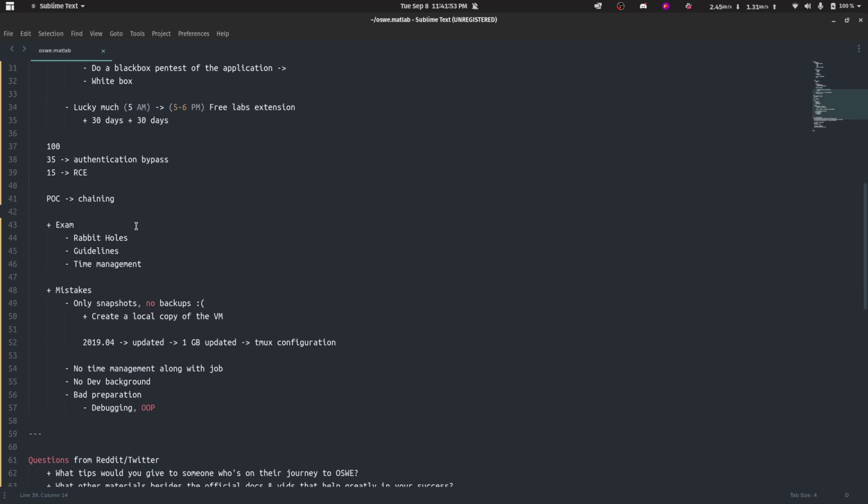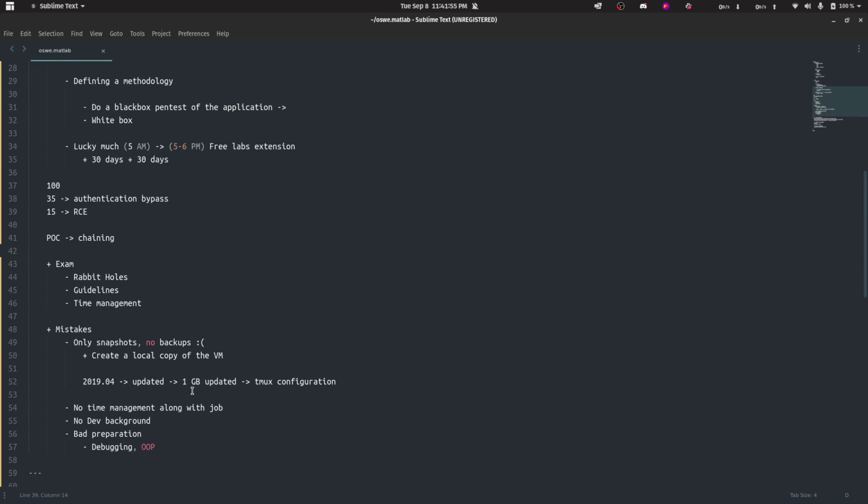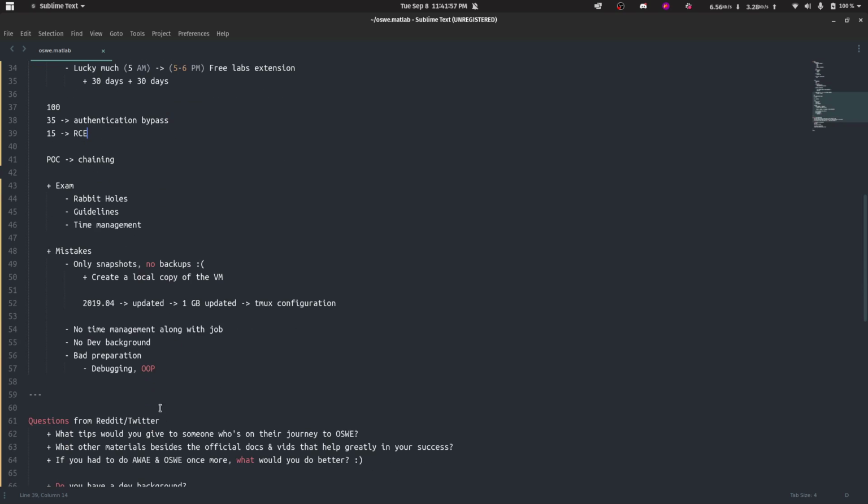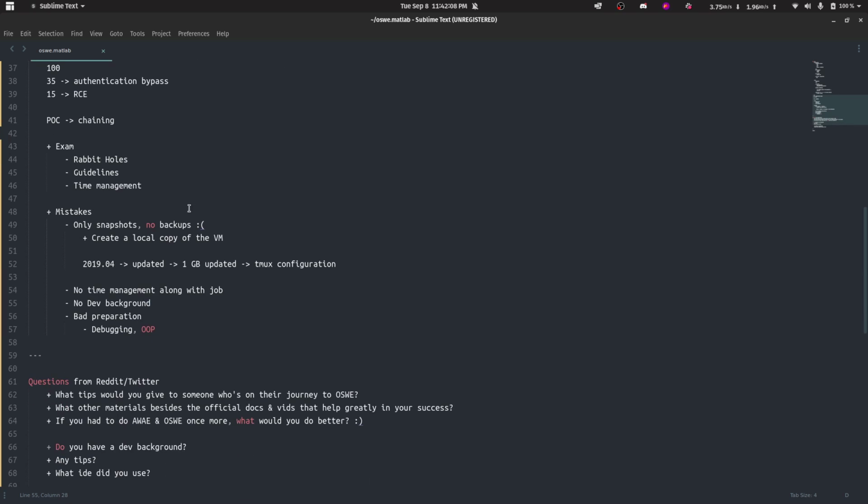So if you have time, you should learn this if you are not from a dev background, and I definitely wasn't. But my skills in penetration testing were good, so that helped me go through. But again, this exam is based on source code audit and not on your pen testing skills. So yeah, a little bit of development is required, so be ready for that.